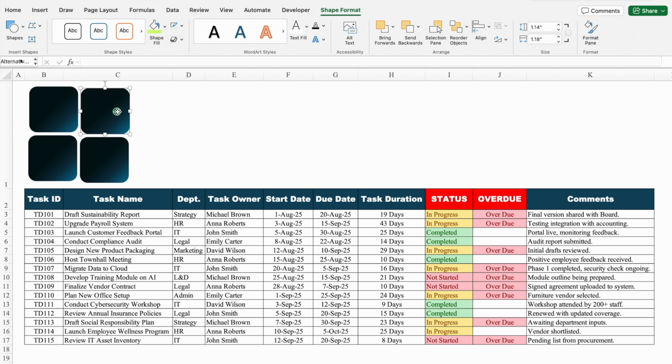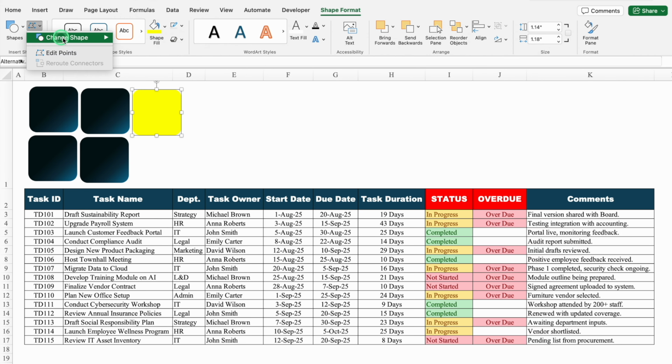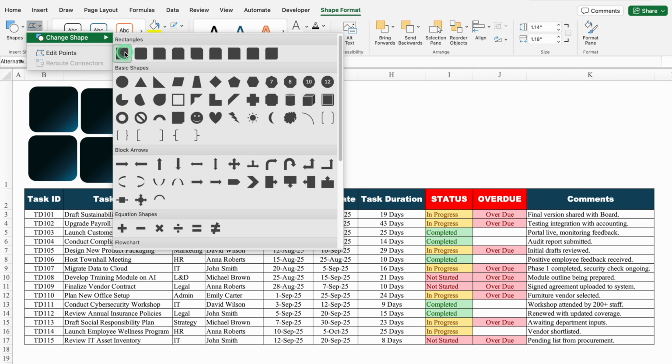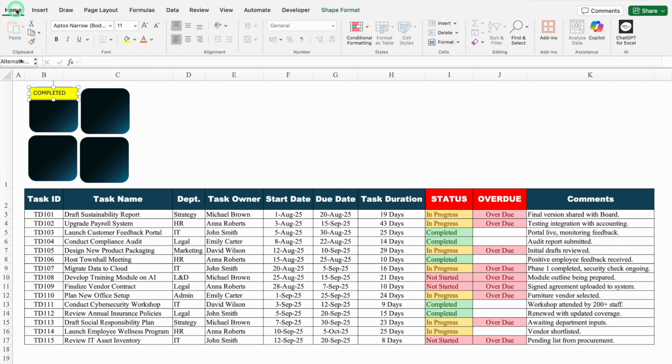We'll press Ctrl and drag this to the right. Shape Fill, I'll change the color. As of now, I'll keep it as yellow. We'll come to the left, Change Shape, and make it a rectangle or square. We'll resize this and put it over here. We'll double click on the shape. This will be completed. We'll change the text color to black. We'll go to the Home tab and align this in center and middle.